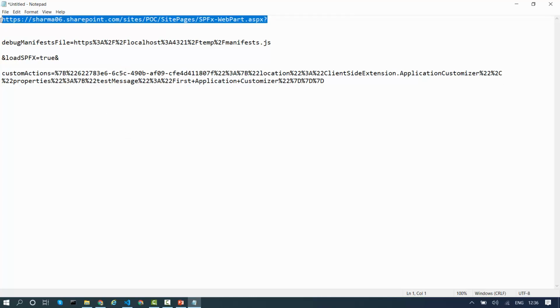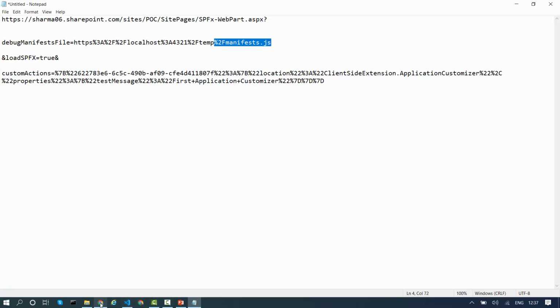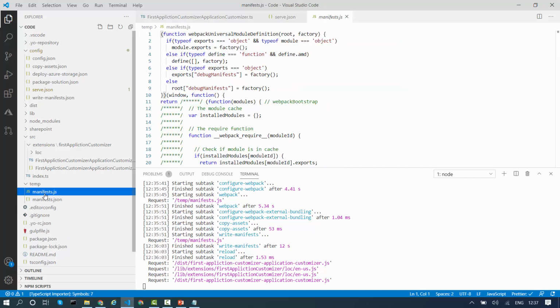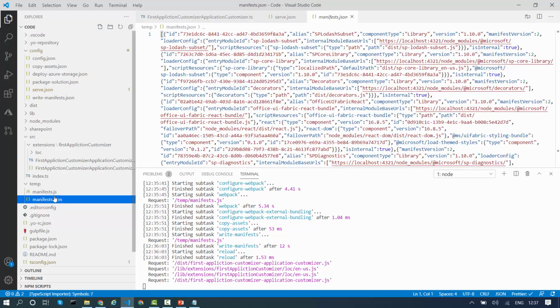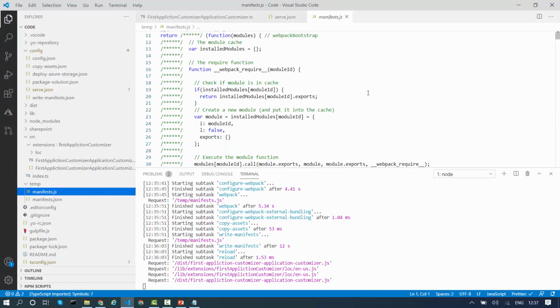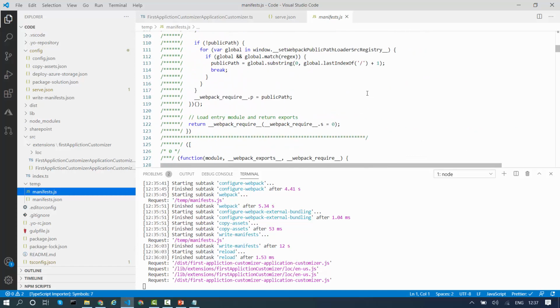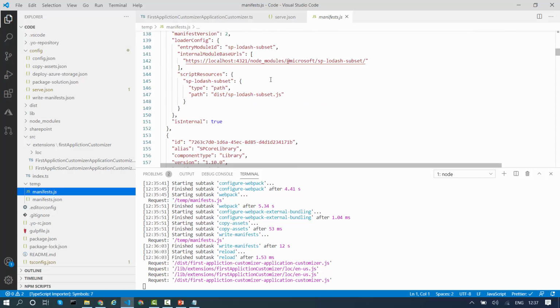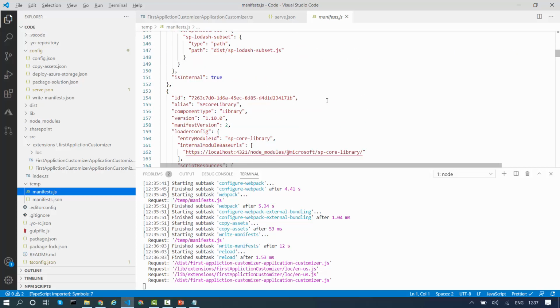This is the simple page URL which you have given in the config file. After that we have this debug manifest file. Over here you can see localhost manifest.js under the temp folder. So this is the manifest file. I will go back under temp. We have this manifest.js, so it is using our manifest.json. So in this manifest.js, I think it has all the values. It got converted from our existing manifest file. It has the version and the ID of the application customizer, all that.